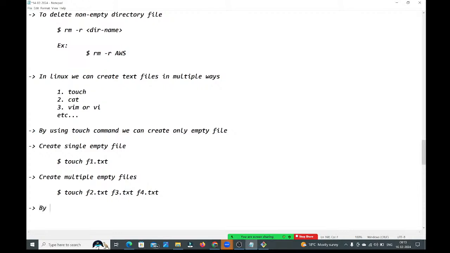So what is the purpose of the cat command? The cat command will print the data on the terminal which is available inside the file. What is the cat command doing? The cat command will print the data on the terminal which is available in the file.